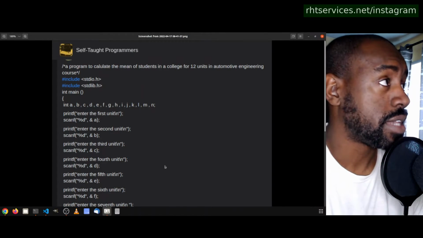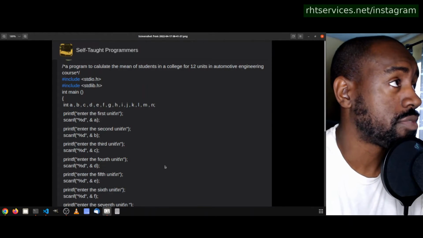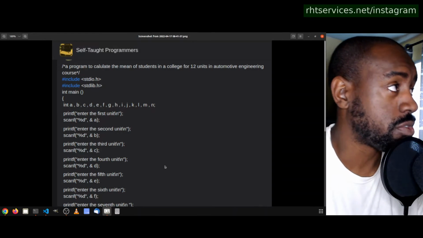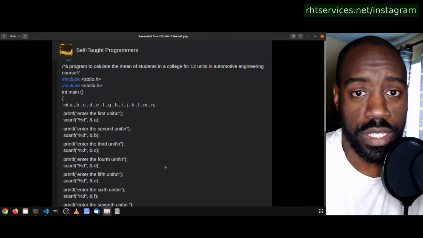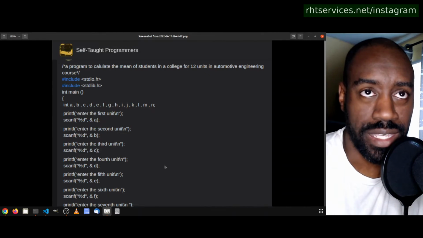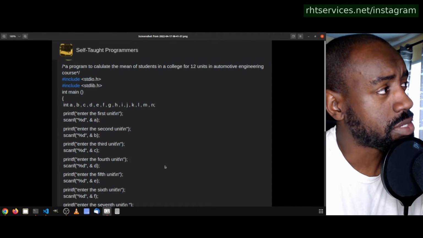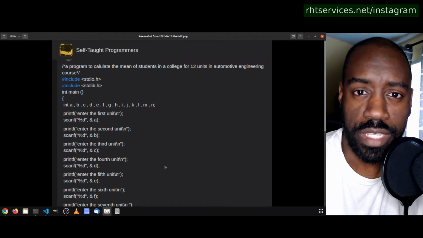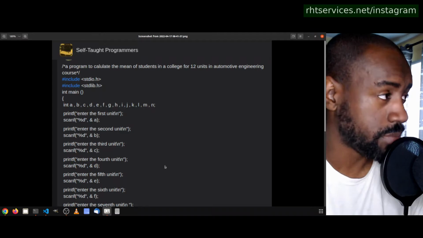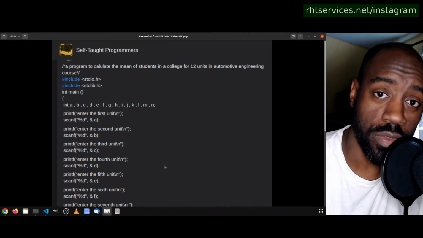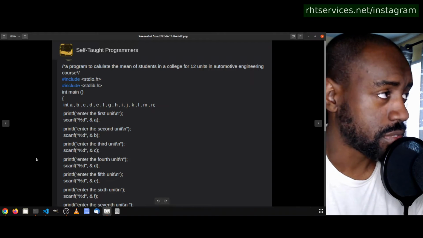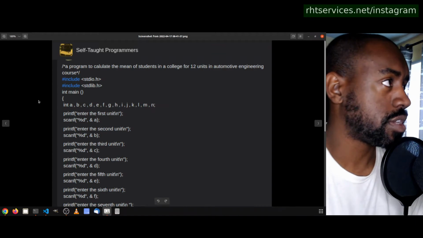And it says a program to calculate the mean of students in a college for 12 units in an automotive engineering course. Now, as you see, this code is written in C, if not maybe C++. I believe someone did comment and say it might be C as the programming language. Nonetheless, I am still going to do this in C#. And also I'm going to simplify this. So let's do a walkthrough of said code.